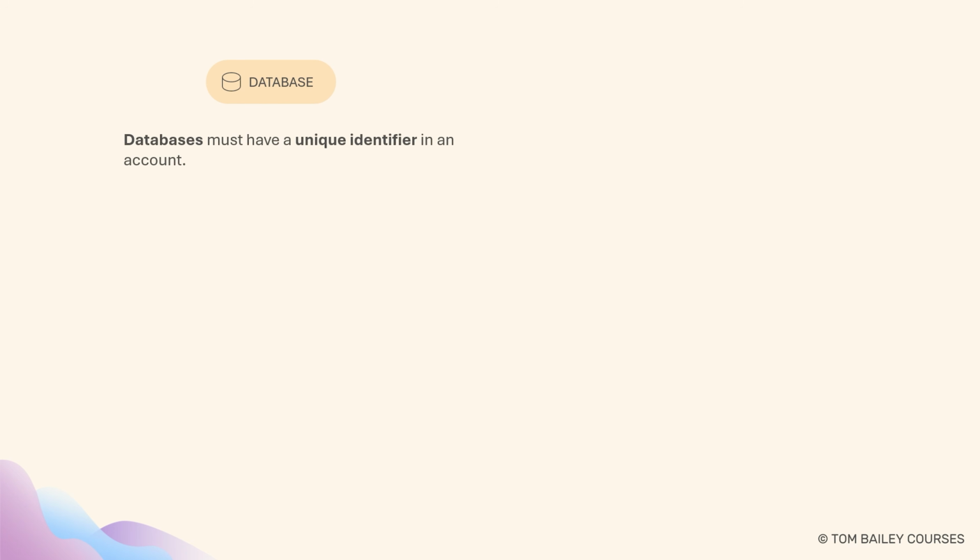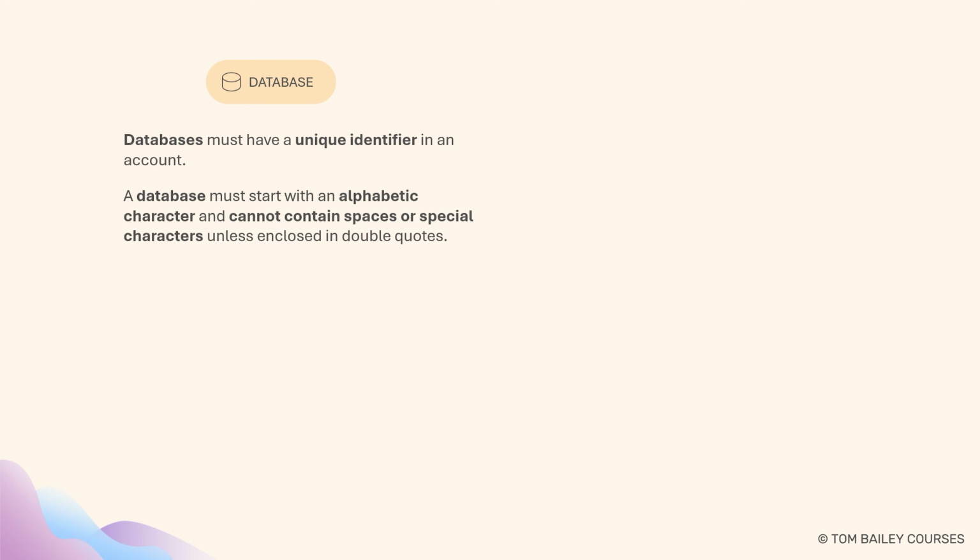The first thing to know is that databases must have a unique name in an account. Also, its name, more technically called an identifier, must start with an alphabetic character and cannot contain spaces or special characters, unless the entire identifier string is enclosed in double quotes. Identifiers enclosed in double quotes are case sensitive, those without are not.